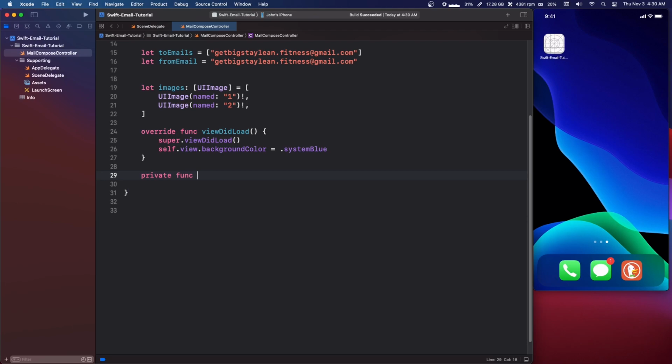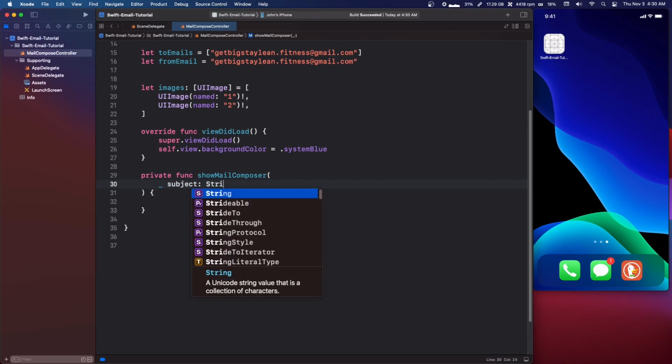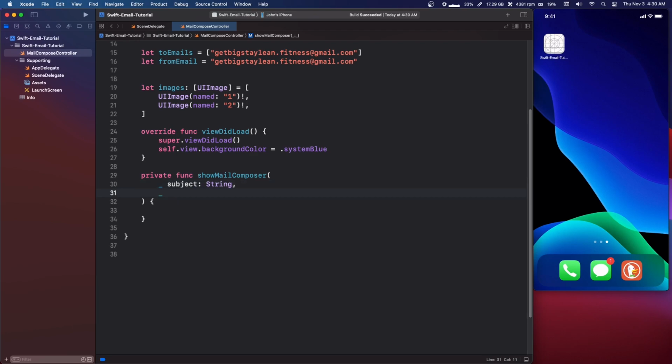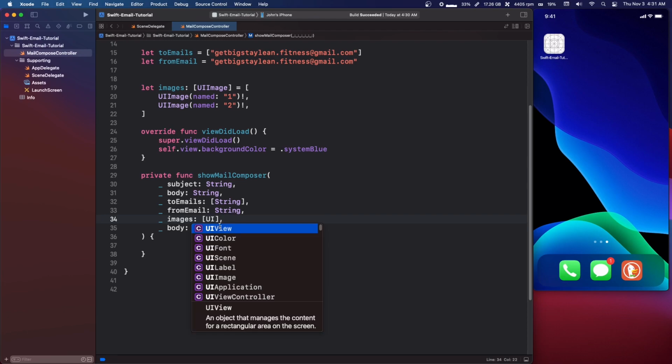So we are going to come below the viewDidLoad. We're going to say private func showMailComposer. I'm just going to open it like this. I usually wouldn't do this, but there's quite a few variables. So underscore subject: String, underscore body: String. And I'm just going to copy and paste this a bunch. So we got subject, body, toEmails is going to be a string array, fromEmail just a normal String, and then images, an array of images.